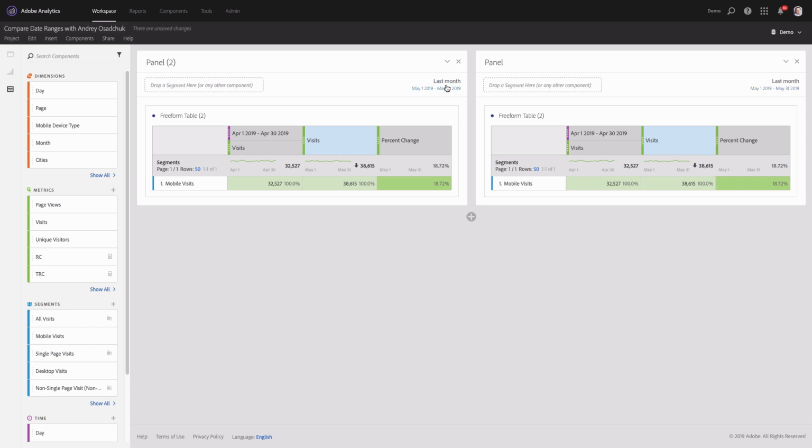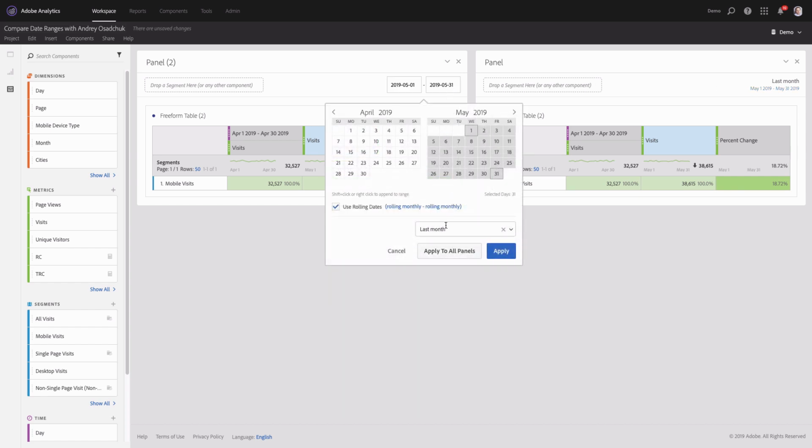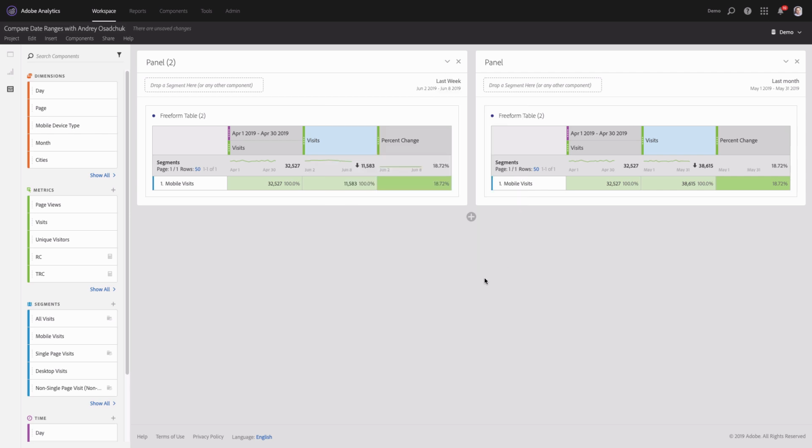In this panel, I will update it to last week. And now you can see that the number of visits is the only number that has changed. We still see the percent change set to 18.72%. And this is not accurate. You can already see that the difference is almost 3 times between visits in April and visits for last week. And this is the challenge that I was talking about.